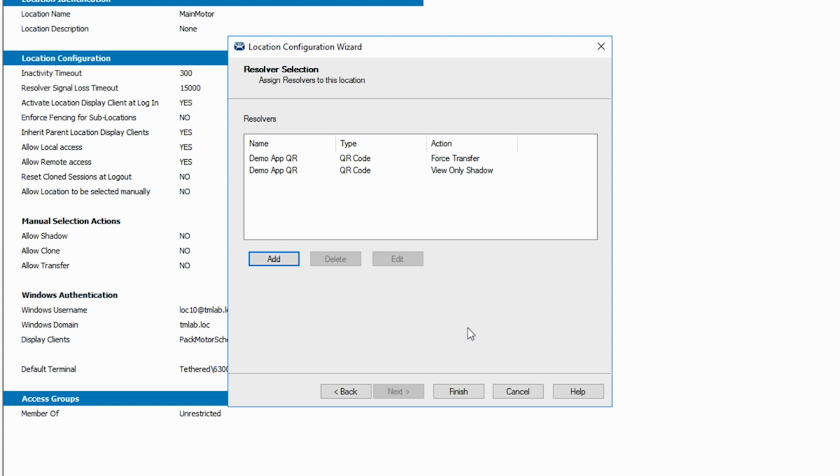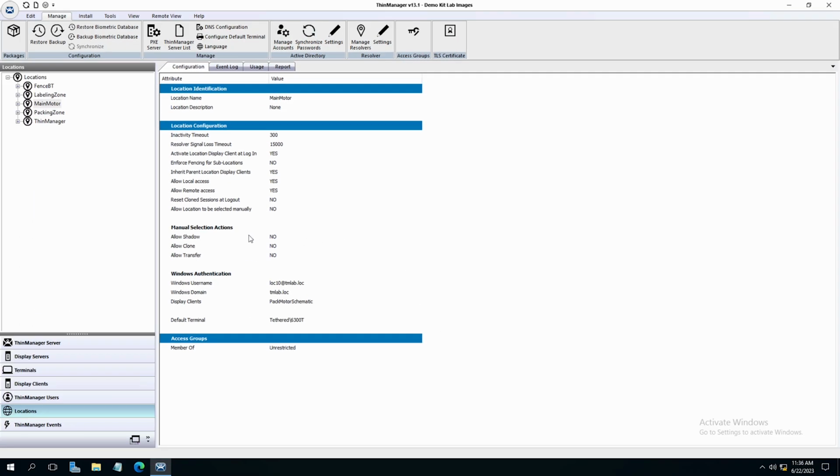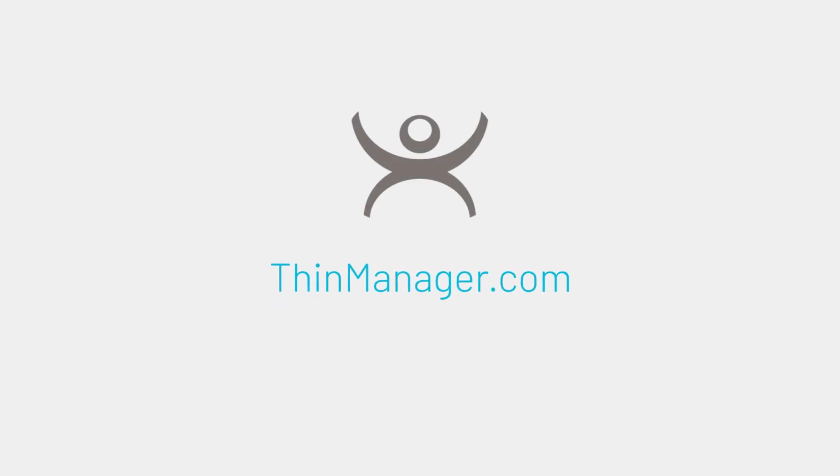Access groups allow for ThinManager administrators to have even more control and security over their content at the application or display client level, the terminal, or location and resolver. Secure content delivered how you want it. To learn more about security in ThinManager, visit ThinManager.com.